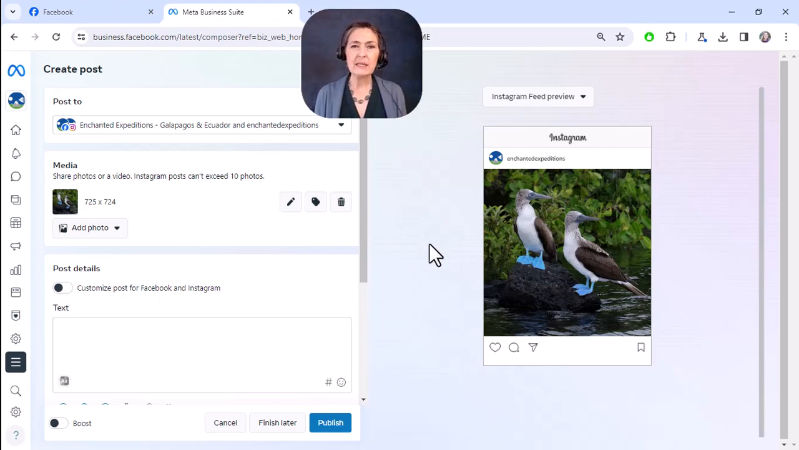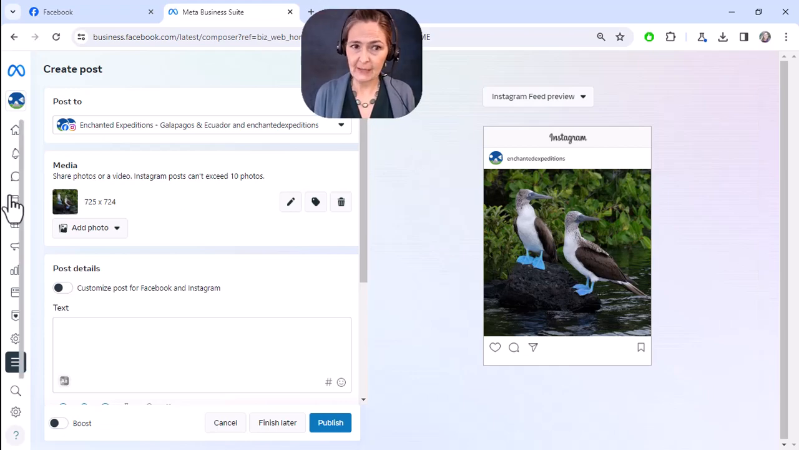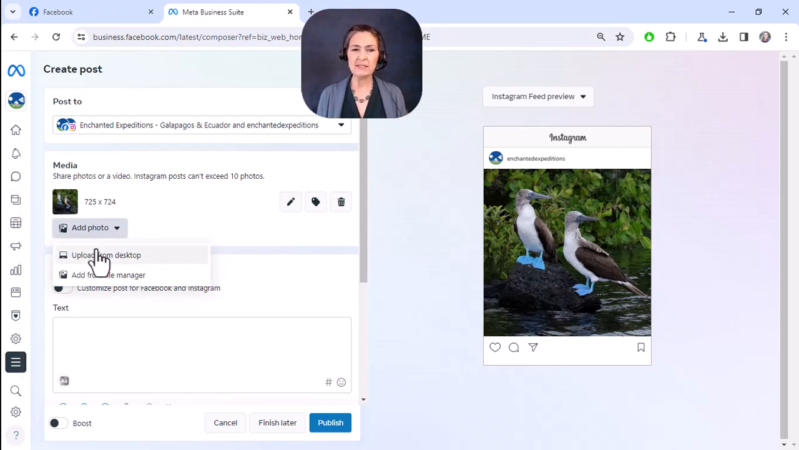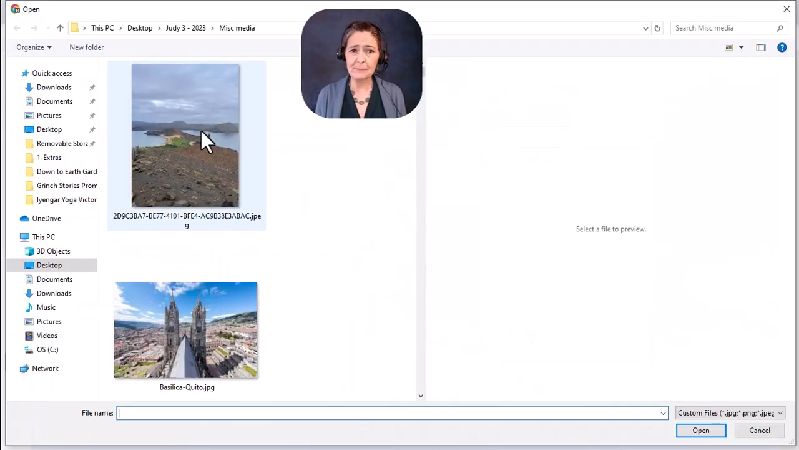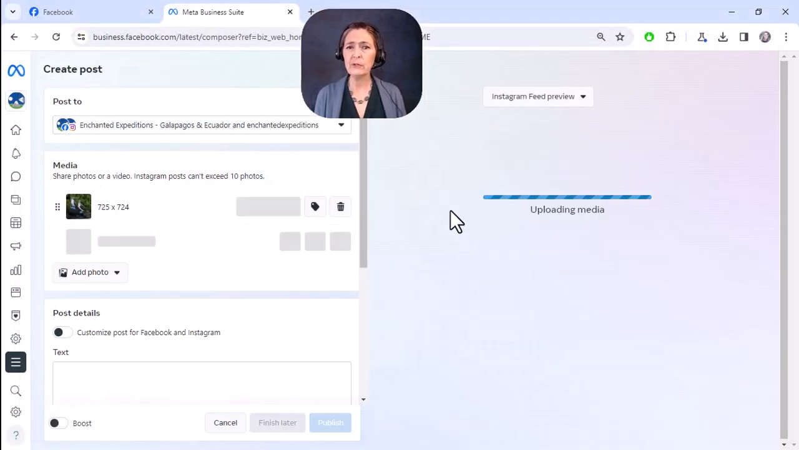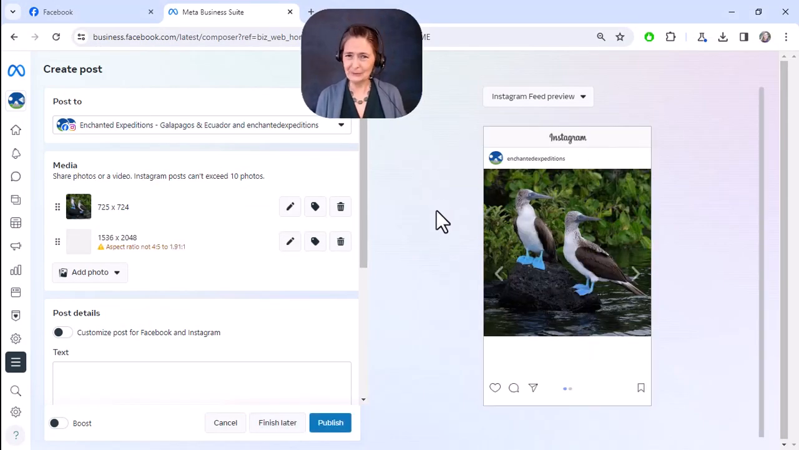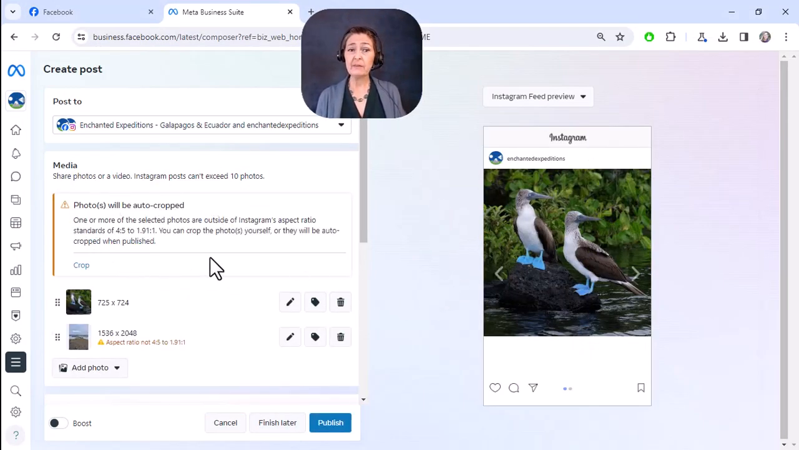So in the case, if you want to add more than one photo on your post, you can certainly do that. So let's go ahead and add just a second photo just so you can see what this looks like. I'm going to click Upload from Desktop again, and I'm just going to grab another photo. You can see this is a different size photo than the first one that I uploaded. And so it's giving me a little warning right here in this media section. It's saying it's not the right size, right?